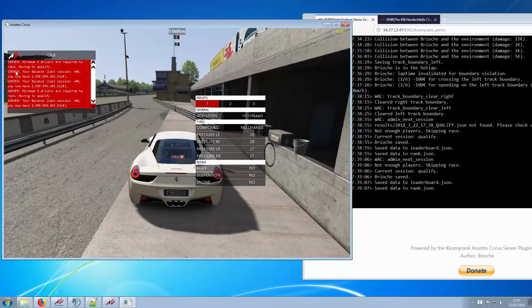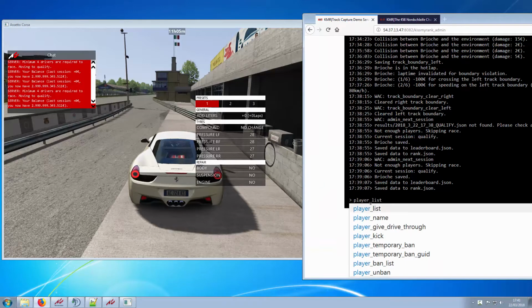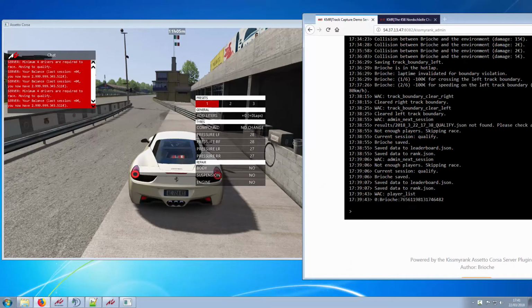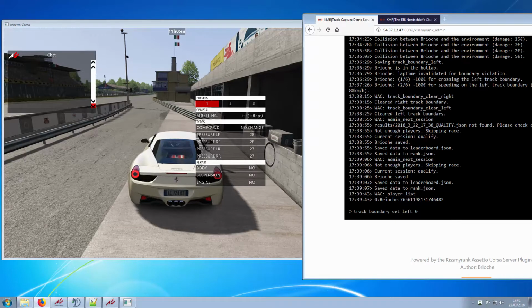So let's get started by recording the left track boundary. In order to do this, we need to launch the player list command and get our ID, which is the one that we will use for recording. Once we did that, in our case it's 0, we need to launch the track boundary set left command and use our ID 0. So it's track boundaries on left space 0.